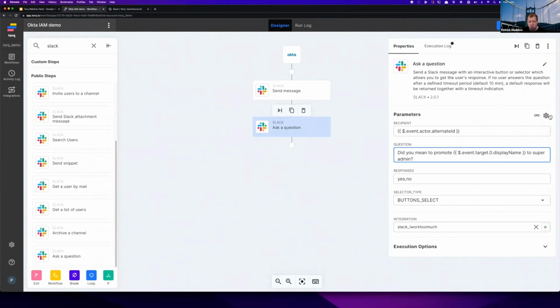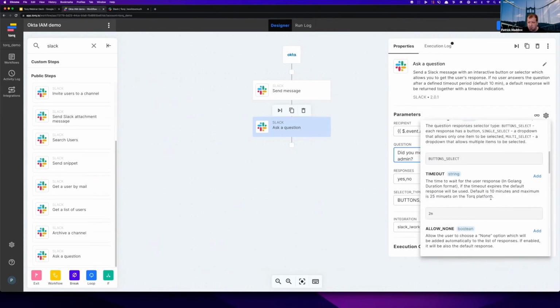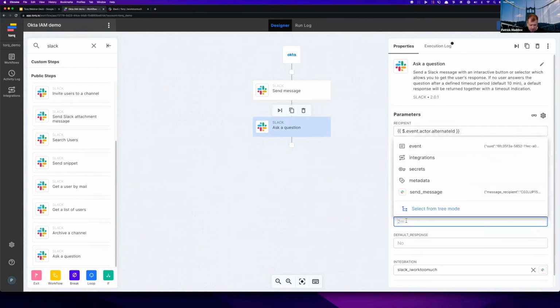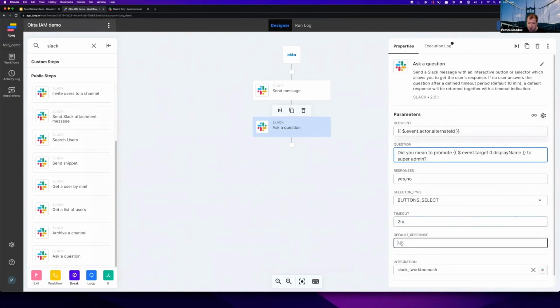Now, in this particular example, that was a real-time example, but maybe I'm not at my computer. So one of the things all of our out-of-the-box steps include is additional parameters for the very basics you would need. So I can add additional parameters to this. I can add a timeout. I can add a default response. And now I've got a path that will happen if I don't happen to respond to the message within a given time.